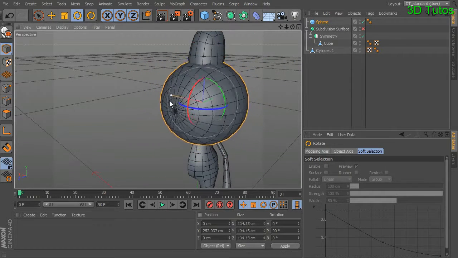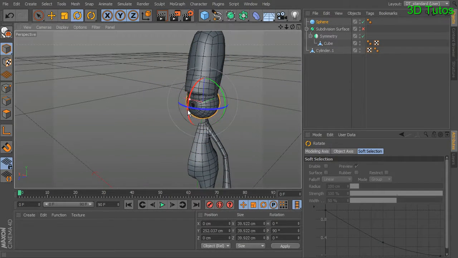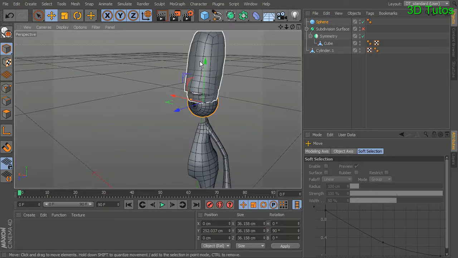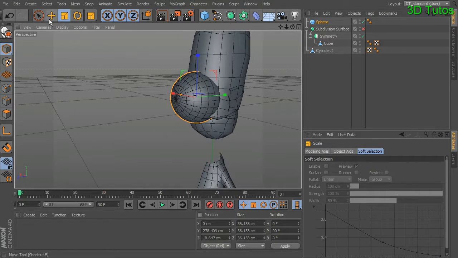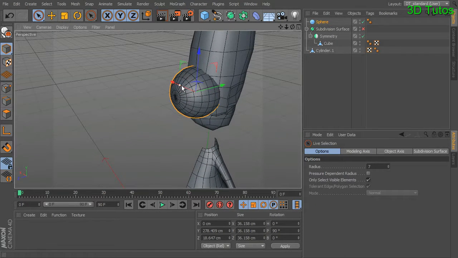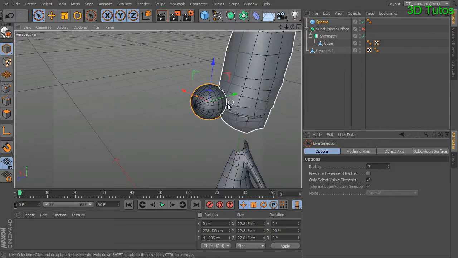Let's also reduce the size until it's roughly the size that we're going to want. I'll move it forward a little bit. So we need to bring it down a little bit more. Let's actually just use the radius setting instead of scaling it. So something like that. It's going to be close.